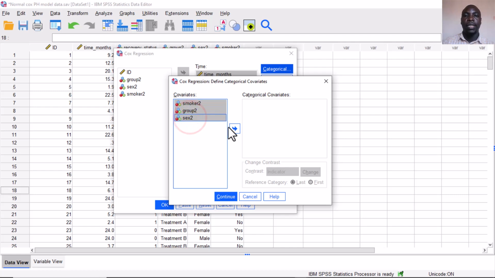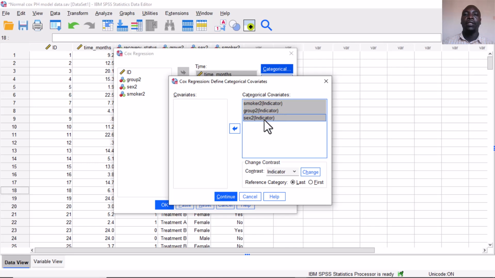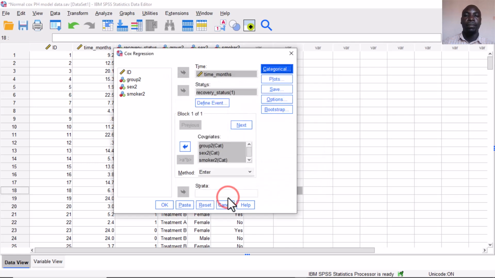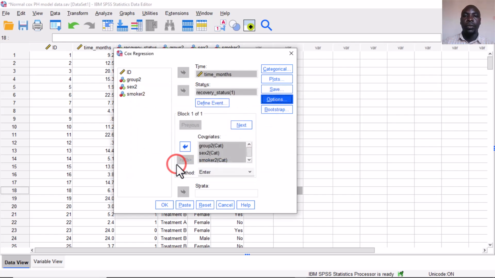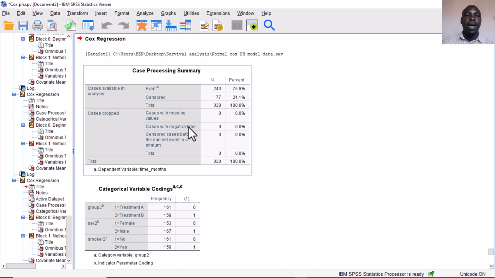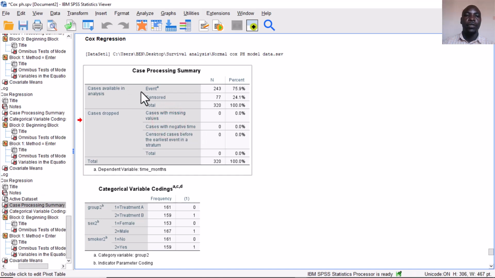All these three variables are categorical in nature, and we would like to use the first group as the reference group. So you select first and then click change, then click continue. And under options, you're going to check the box for confidence intervals for the exponents of beta, then click continue, then OK. So we shall have a case processing summary here that shows you how many events you have in the data set, how many are censored, and the total sample size that you have.